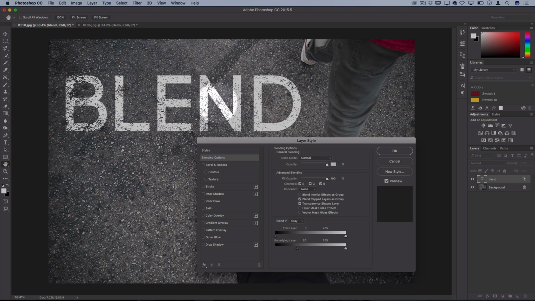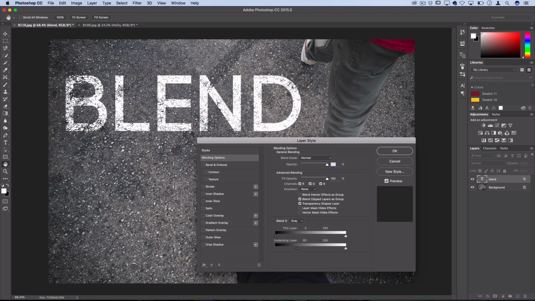So don't blend it into the shadows, which means that the shadows of your original photo will start to peek out. And you can see that we can use this to manipulate the range of colors so that your text layer kind of falls within the cracks of the ground or a wall that you're working on.